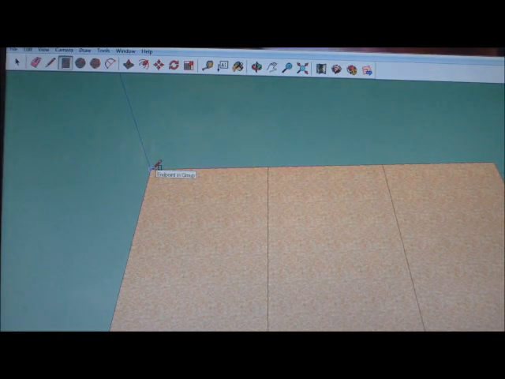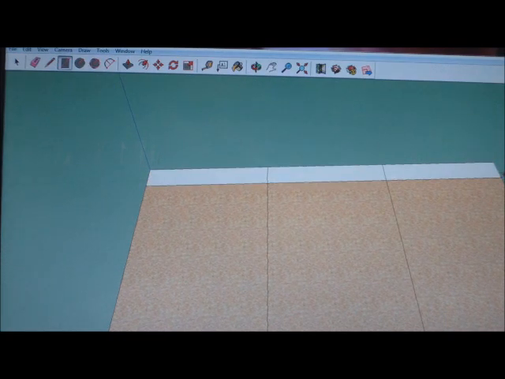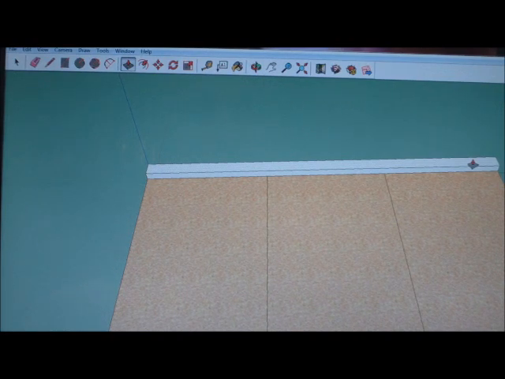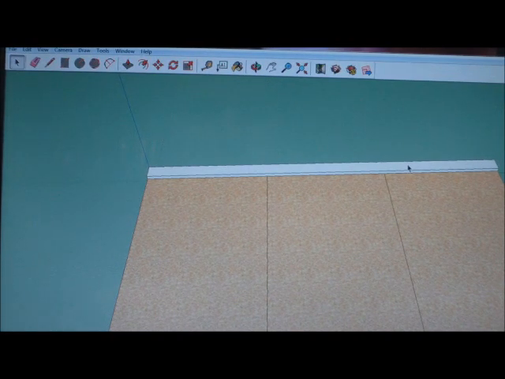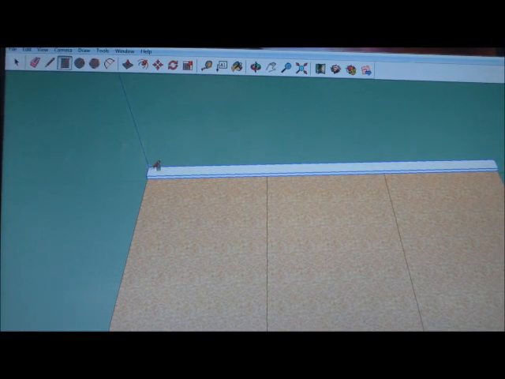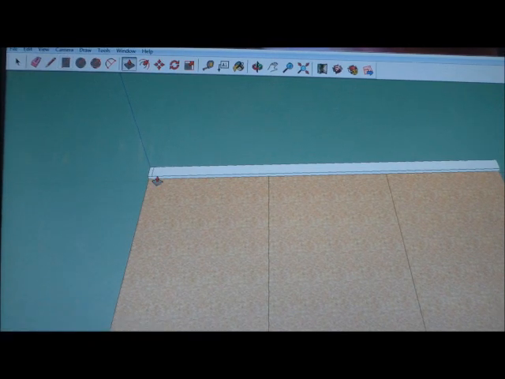Gonna hit R for rectangle. Gonna just draw this on here. First dimension, I'm gonna make this 5.5. Gonna hit click, gonna hit push pull P, gonna go up, gonna hit 1.5. Gonna make this a component: triple click, right click, make component, create. Hit rectangle. Draw here. Let's see. Hit comma 1.5. Hit my push pull tool.